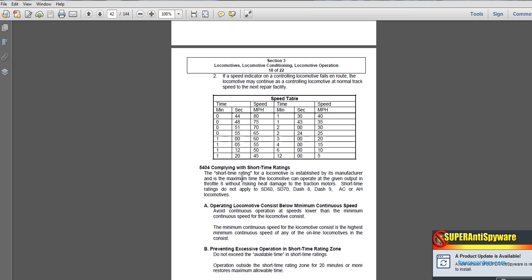Short time rating of the locomotive is established as the manufacturer's maximum rate at which the locomotive can be operated at a given output, throttle 8, without risk of heating damage to the traction motor. Short time ratings do not apply to the SD60, SD70, 8-9 ACH locomotives.